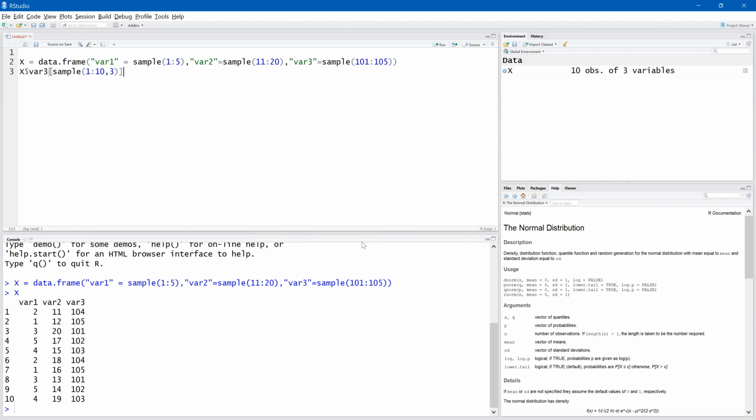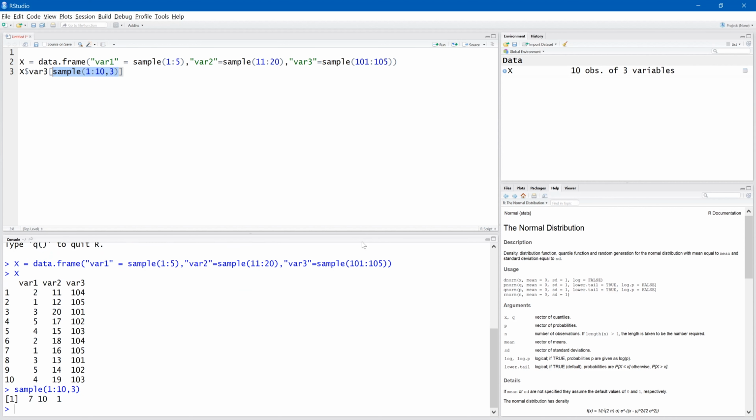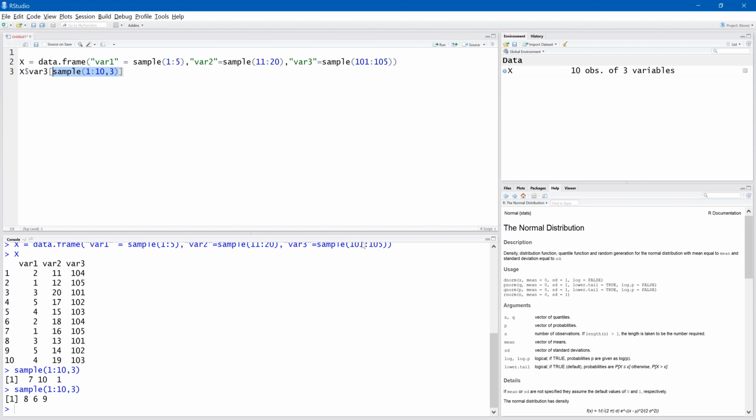Let me pause right there and highlight just this portion to show you what this looks like. This is basically drawing a number from 1 through 10, 3 times. So it's 7, 10, 1. Let's do it one more time: 8, 6, 9. I'm just pressing Control Enter. So I'm just creating a random value 3 times, from 1 through 10. So what I'm doing here is randomly selecting 3 rows in my data frame and changing the value of var3 from whatever it is right now to an NA value.